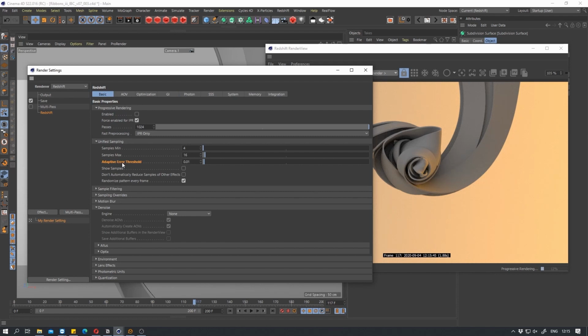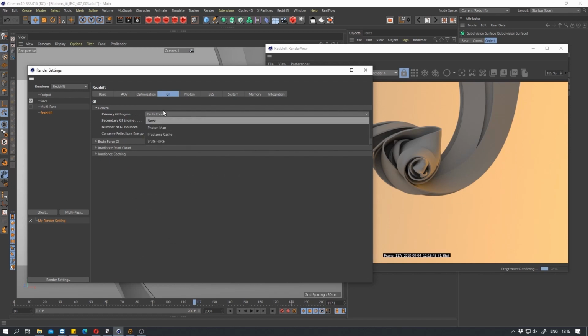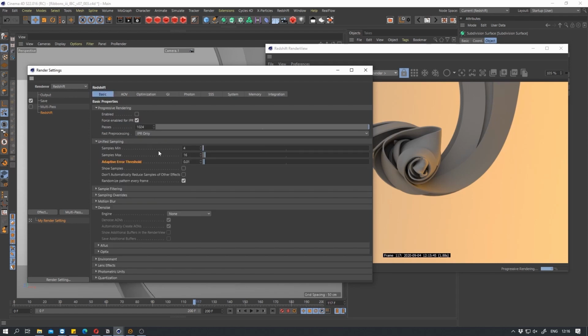In every project, these are the settings that I use. It always works for me. I don't care about photon mapping, radiance cache, nothing like that. This is brute force. I always get the quality I need from this. And now with the automatic sampling, it's even better.